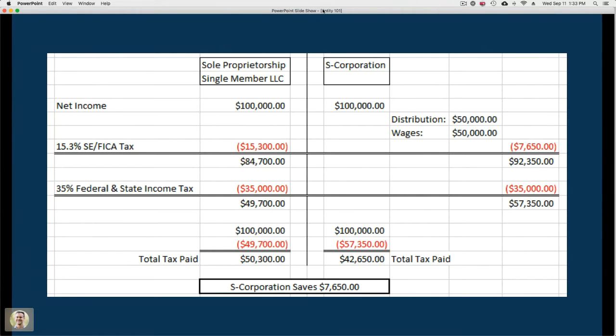And so for a lot of my clients, there's a tipping point where it makes sense. We want to see a certain amount of income running through the company before we actually make the election to be an S Corp, because I don't want to generate more headache and hassle than tax savings.